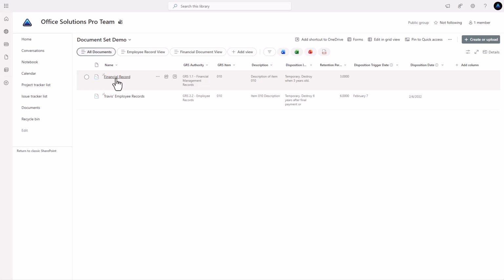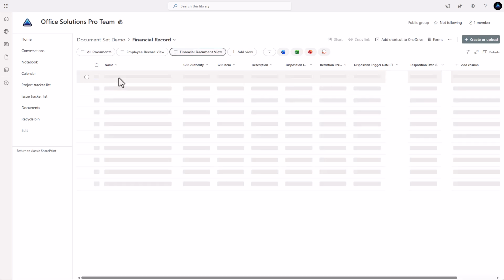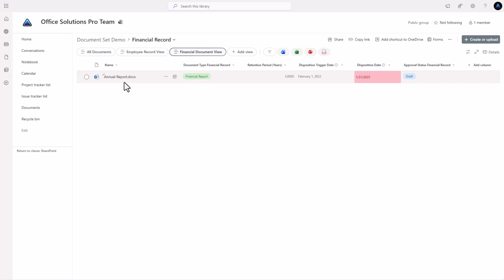Now, these are the document sets, and when we click onto here, we can see the actual documents in here. And in this case, we can see that the columns all change to match the type of document that we're adding in here. And you could add Excel or whatever types of documents that you have in here, and it'll give you a visual indicator when something is due. Now, in this specific example, it is the individual documents themselves that have the disposition dates and triggers.